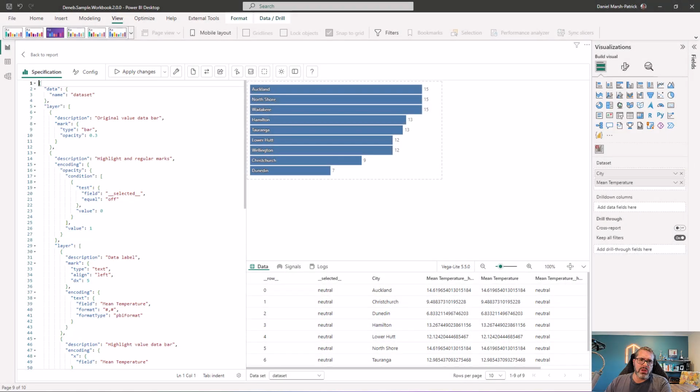What we'll do is we'll start with the ones we saw last time. Notice that we have our specification and config panes here, but our settings pane is now gone. So the idea is to have broken that out into more targeted behaviors. So along the menu here, the first one would be the interactivity settings.